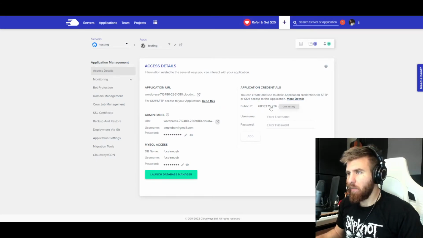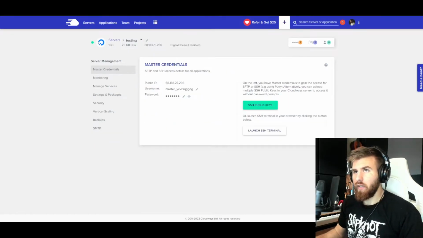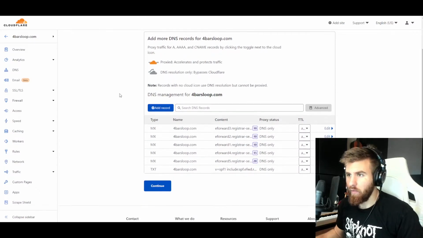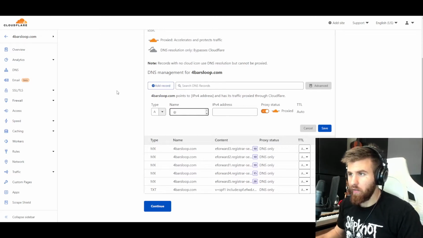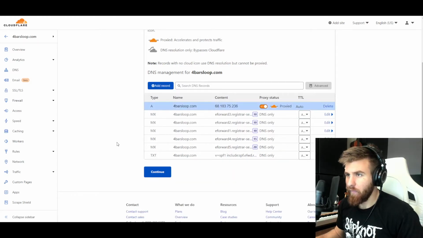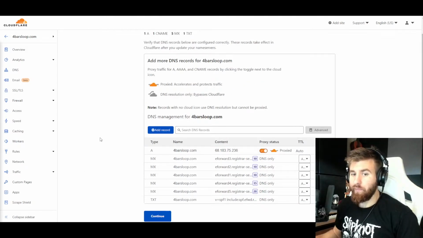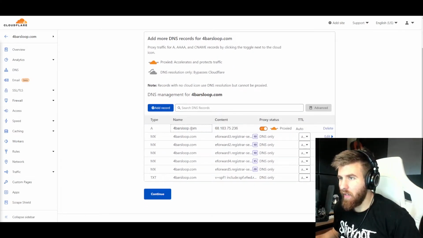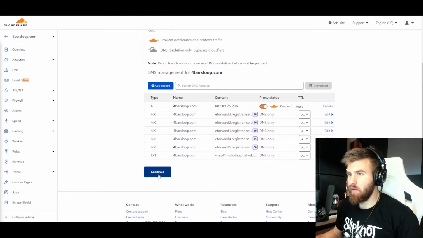Let's go and copy our public IP. We have copied the public IP and let's go back to our DNS. All right, let's add a record, type A, and let's add our IP. Right, let's click save. And we have our A record for this one. Okay, so we added the A record for our domain with the new IP from Cloudways. Amazing. Let's go and hit continue.